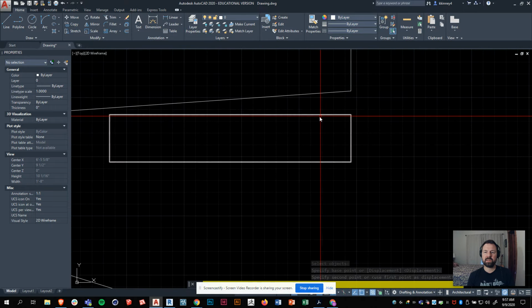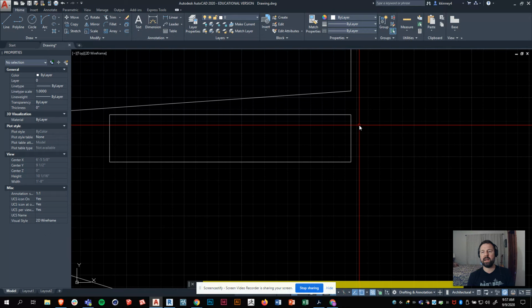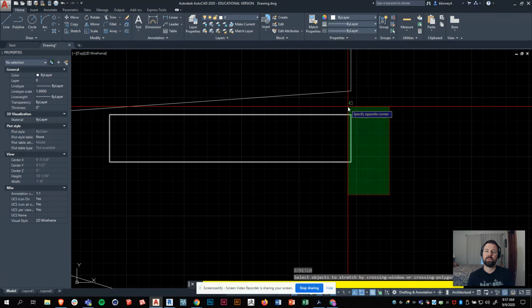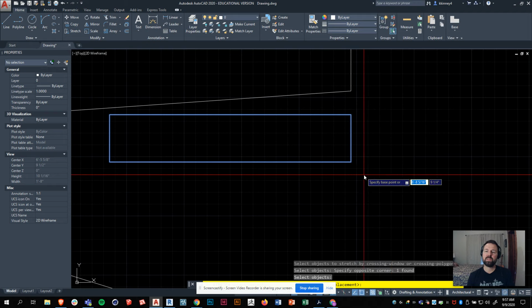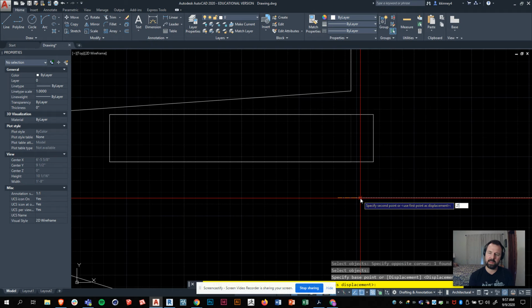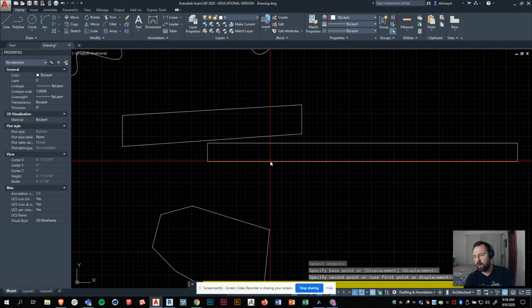So let's say this is a wall right here. Okay, it's a wall in floor plan. I need to stretch this out 1 foot. S, grab the 2 endpoints. I'm done selecting, enter. Specify a base point. I'll click here, move it to the right, 2 feet. I can't remember what I said initially, 2 feet. Boom. Now I just made that wall 2 feet longer.